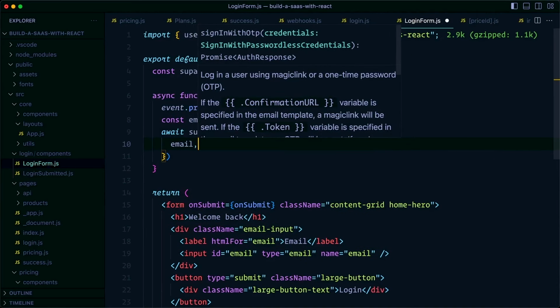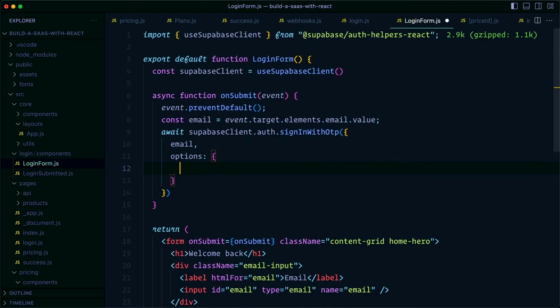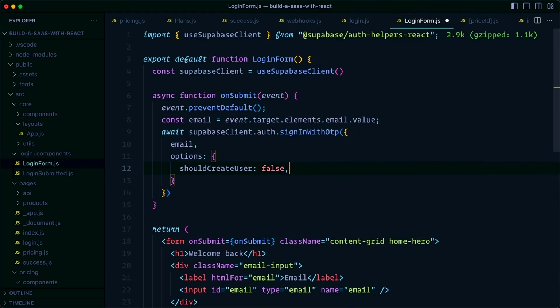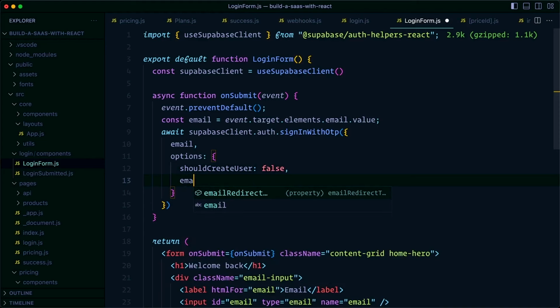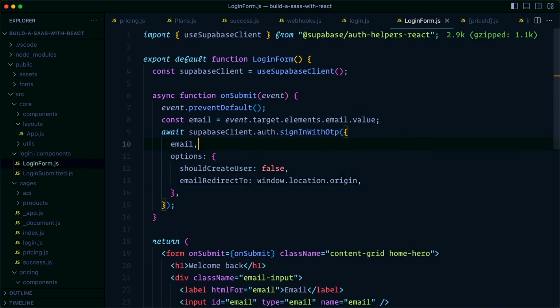We provide our email as the first property, and we can add some additional options which are important. On this options object, we want to set shouldCreateUser to false. We want to make sure that this does not create a user. And additionally, because the user is signing in with magic link auth, we can specify where the email should redirect to. Now, in development, we want it to just redirect to localhost, and in production, we want it to actually redirect to the production website, whatever the URL is. So to get the appropriate value, we can just use window.location.origin, and that's really all that we need.